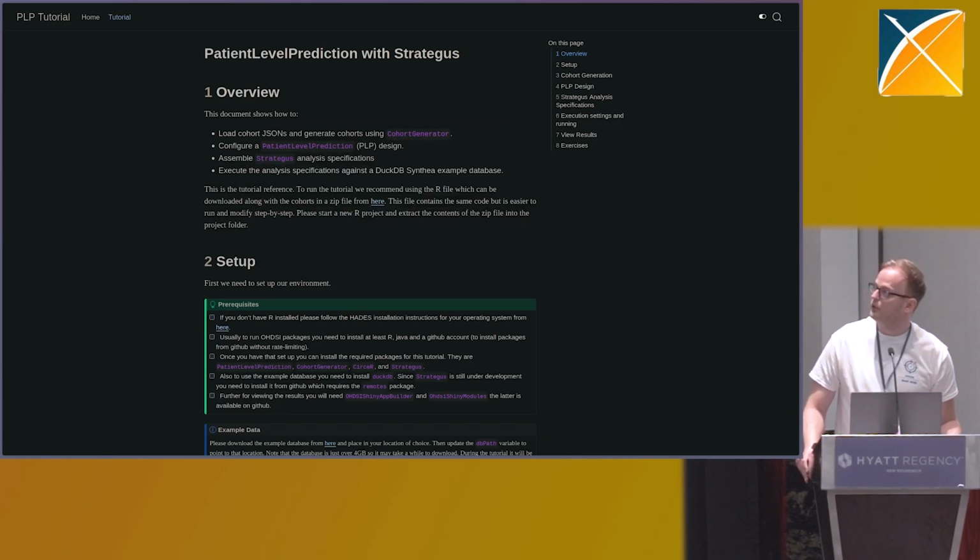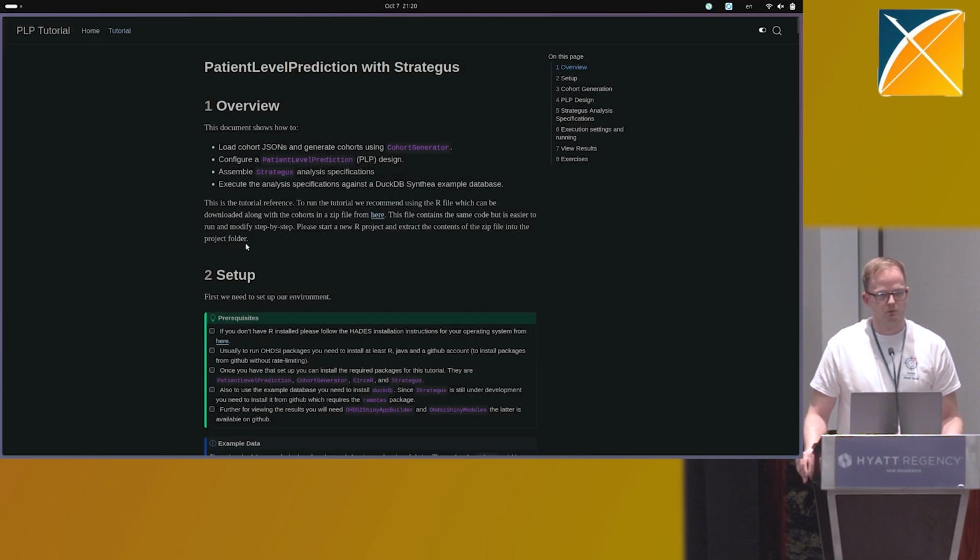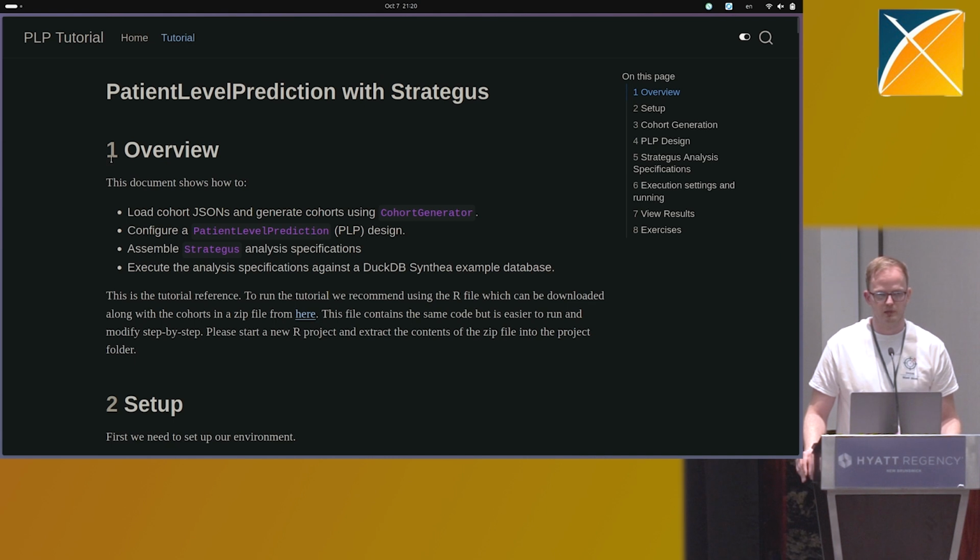So in this tutorial, we are going to load the cohort JSONs and generate the cohorts using cohort generator. We're going to configure a patient level prediction design, and we're going to assemble this into something called the Strategos analysis specification. So Strategos is a package that wraps around OHDSI packages, and it usually involves creating a JSON specification you can pass around, and then other people can run your code exactly. And then we're going to execute this against the DuckDB Synthia example database that is making its rounds now.